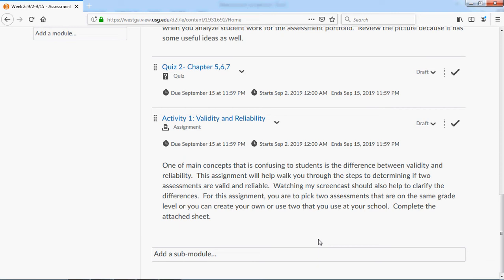One of the feedbacks I got from the summer course and the assessment was that students didn't understand validity and reliability, and they asked me if I could pull some things out of the PowerPoint that would help them understand it better. So I've created a little assignment that I think will help you with it.